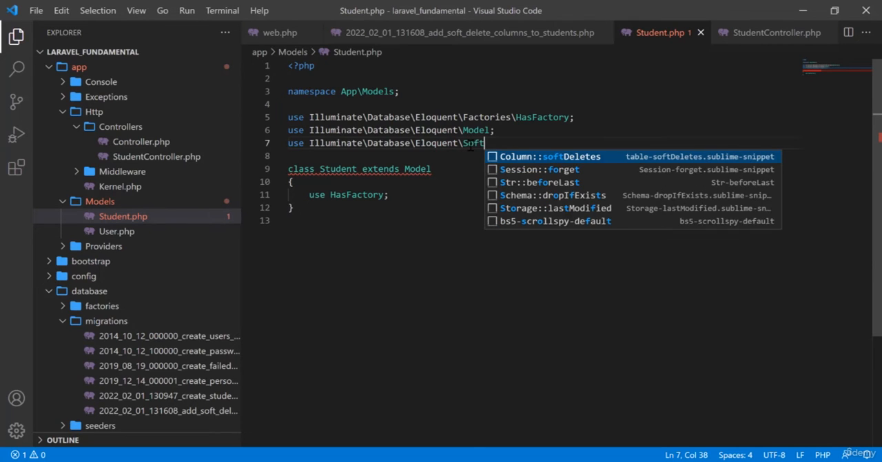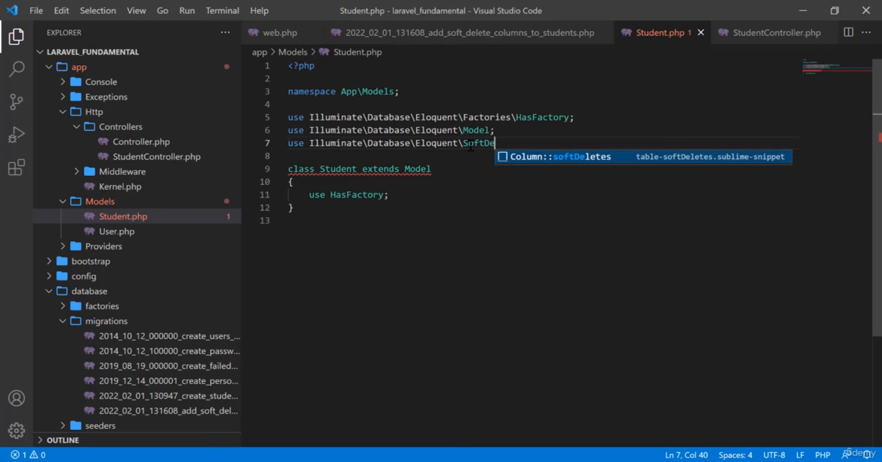Then I will use SoftDeletes. I have added this SoftDeletes. And after the HasFactory, I will use the SoftDeletes this way.